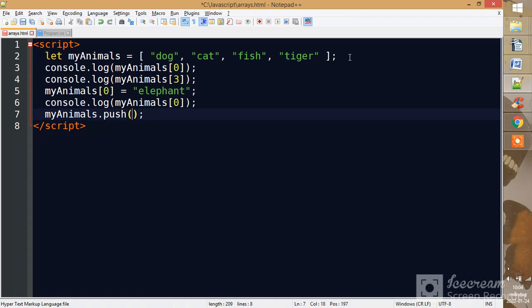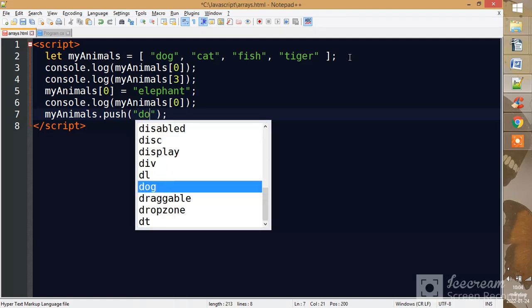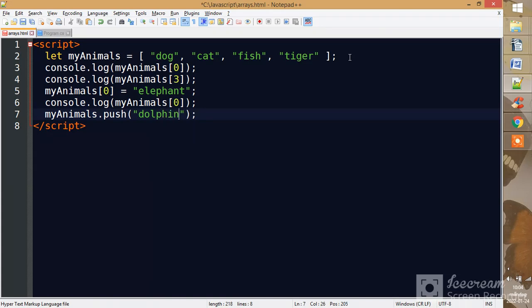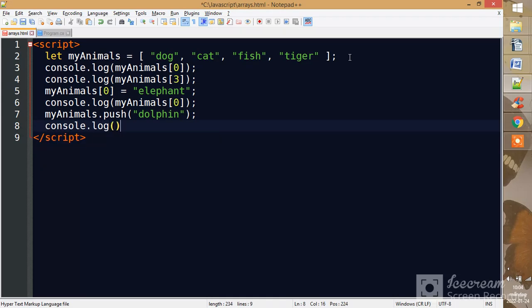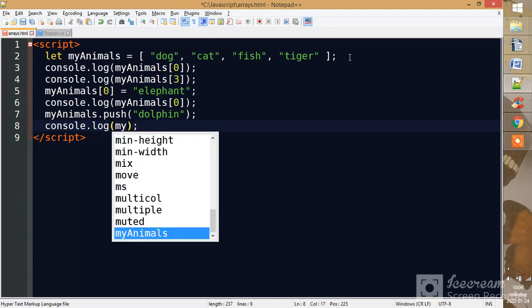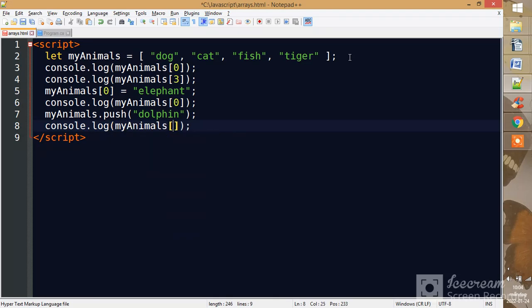And inside the parentheses, I will add a value, dolphin. And now the array is 1 element longer. So I can print this new element, and this new element has the index 4, because the array is now 5 elements long, which makes the last element index 4.